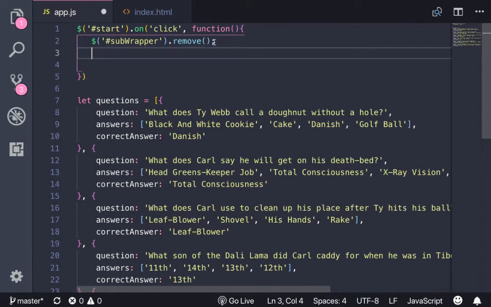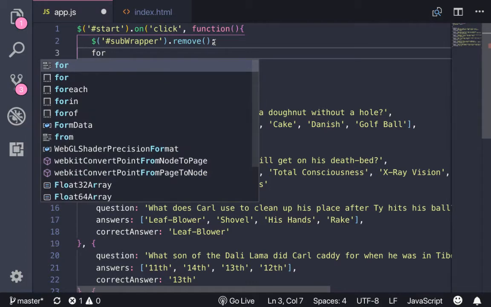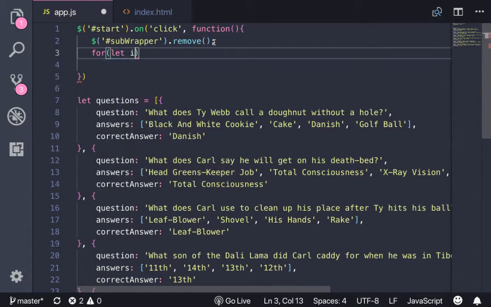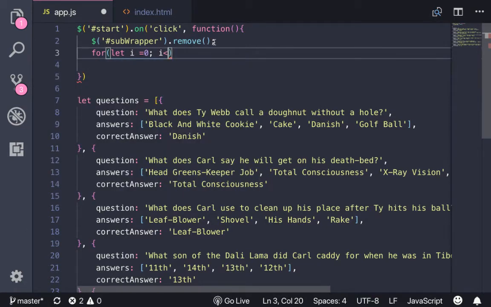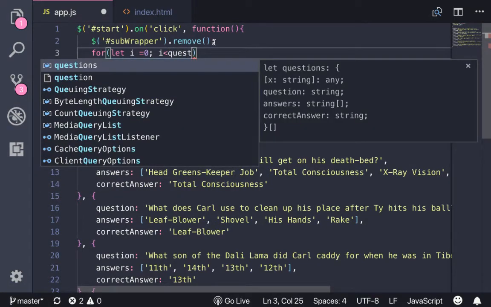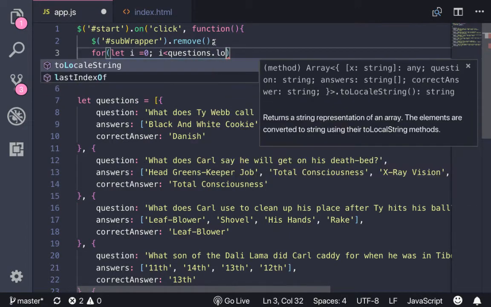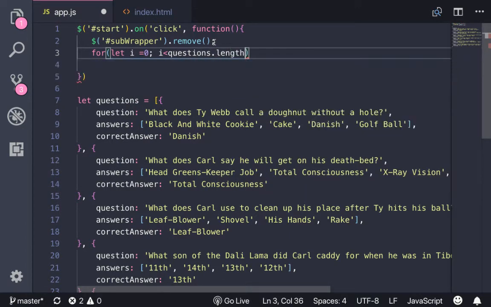We're going to need to do a for loop. So let i equals 0. It'll be i less than questions.length, i plus plus.